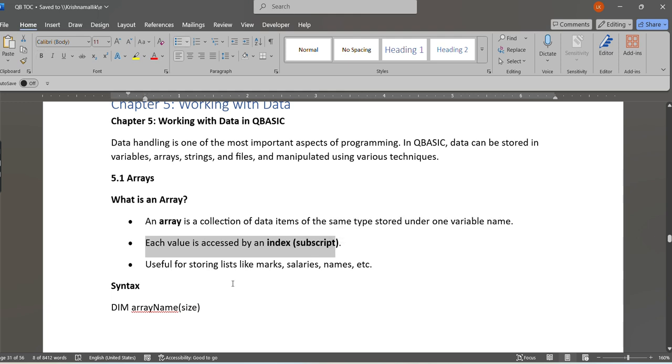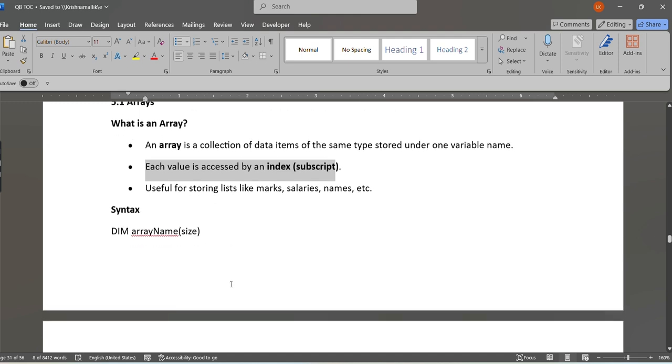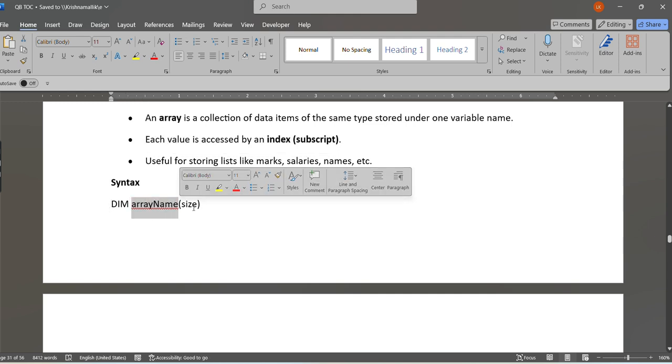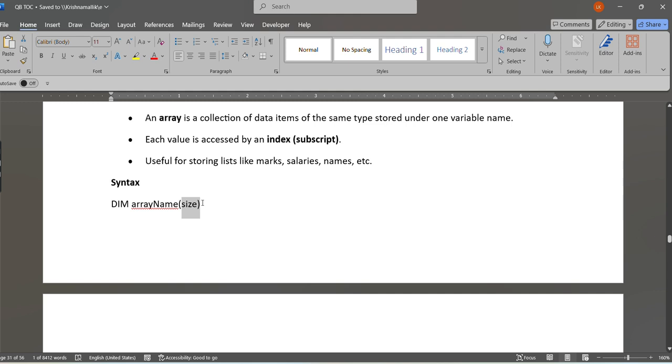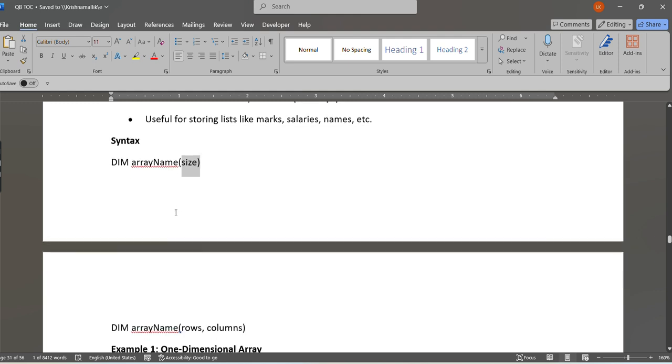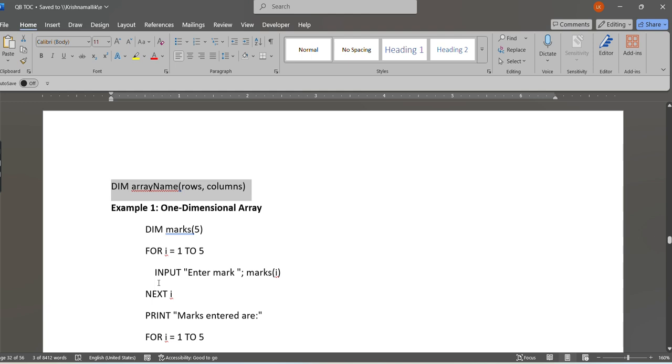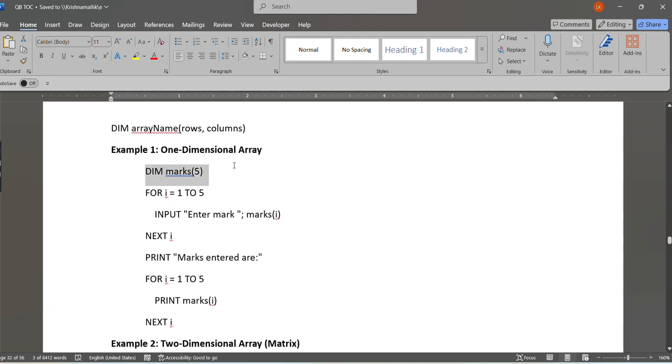That's all. Now what is the syntax? Here we use the Dim keyword, then we give the name of the array, then we give the size. If the size is only 1, then it is one dimensional. If it is more than 1, that is multi-dimensional, and it is for the matrix. So a very simple example is here. This is the declaration part of that array.